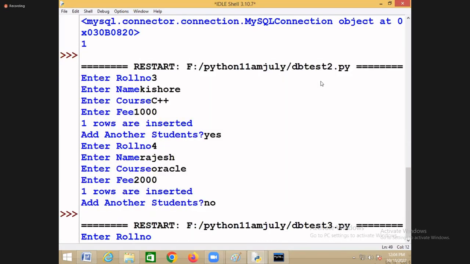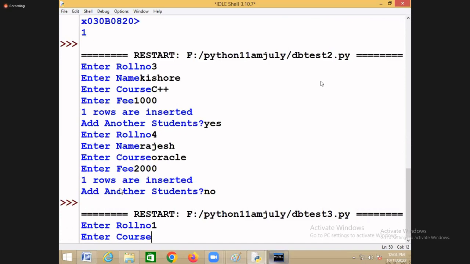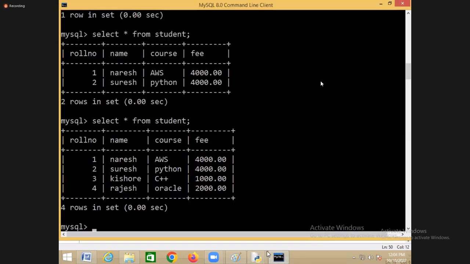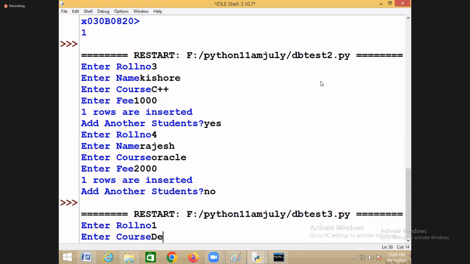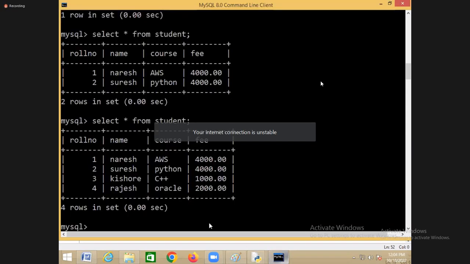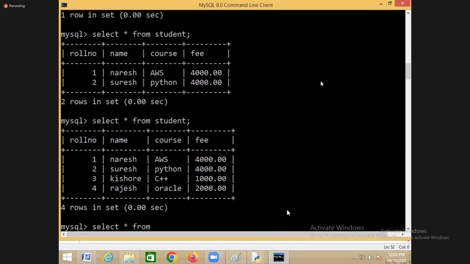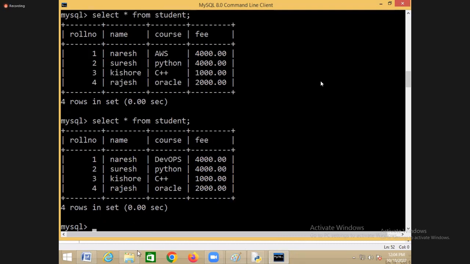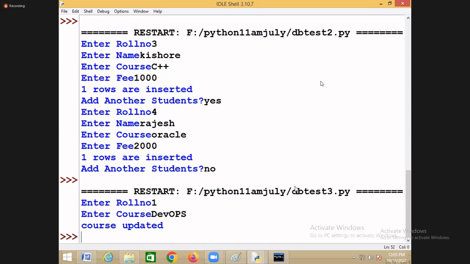Now enter roll number 1. Student roll number 1, the course is AWS. I want to change this course from AWS to DevOps. Now you can see course updated. You can check the backend to see whether the course is updated or not. Now select star from student. The course from AWS is updated to DevOps. So you are updating it by using the update command.